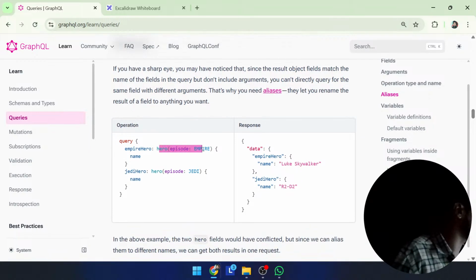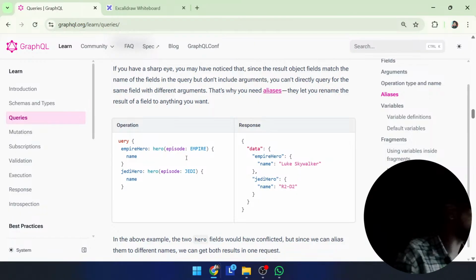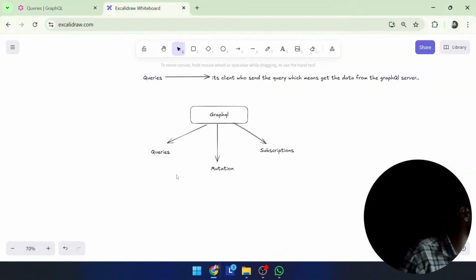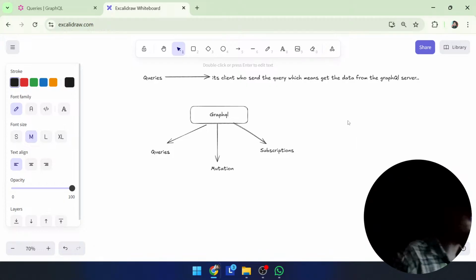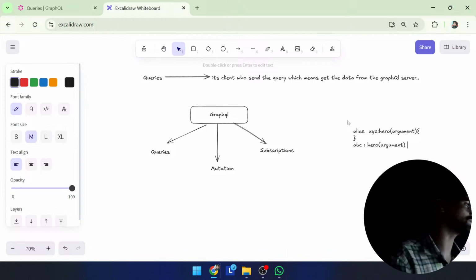For example, if you ask for hero with empire only, it will create a result for which you got, so you can specifically add empire. This is the alias. I got it. Alias is something good. The same hero field with different arguments.